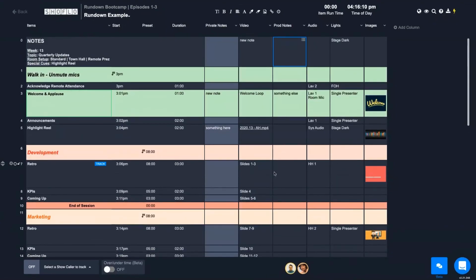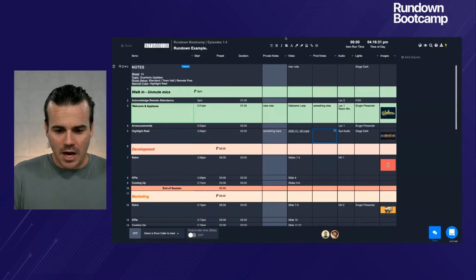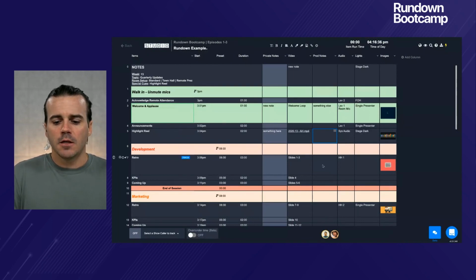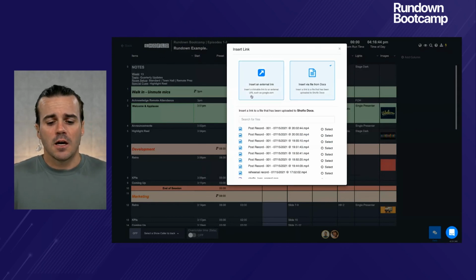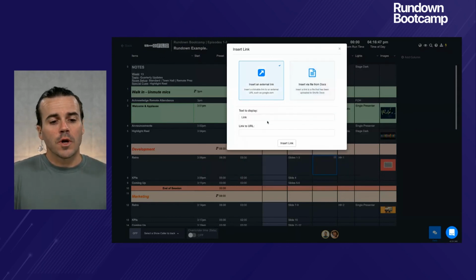Cool. And then a couple other things I'll mention as well. One is, I think, a really important aspect of sharing and bringing in media and files. There are a lot of cloud-based file storage tools out there, but you do have the ability to upload files directly into ShowFlow, and you can link to those files by going up to this little link icon. When you select a cell, you can hit that little chain link and insert a file from docs and select a specific file, or you can create a hyperlink.